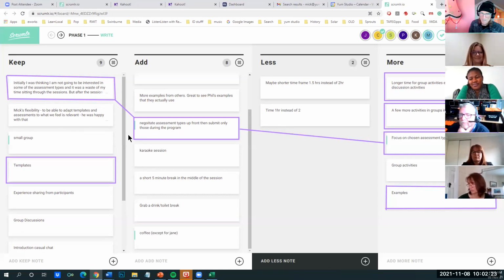So the templates that were provided in this course were very different from the templates. They're more like activity templates for you rather than compliance templates. And I thought that was kind of good. And some more group activities, more breakout stuff.